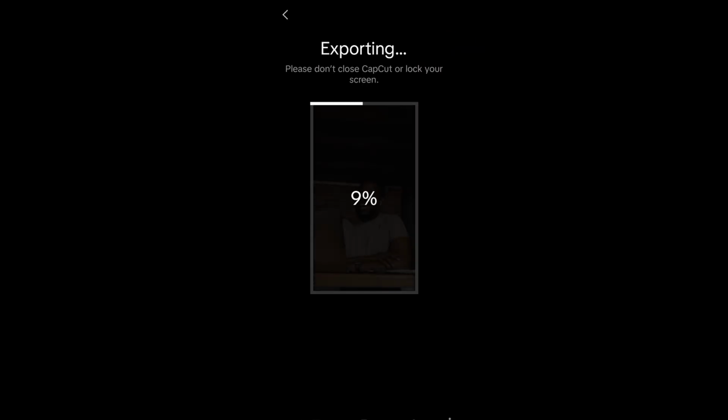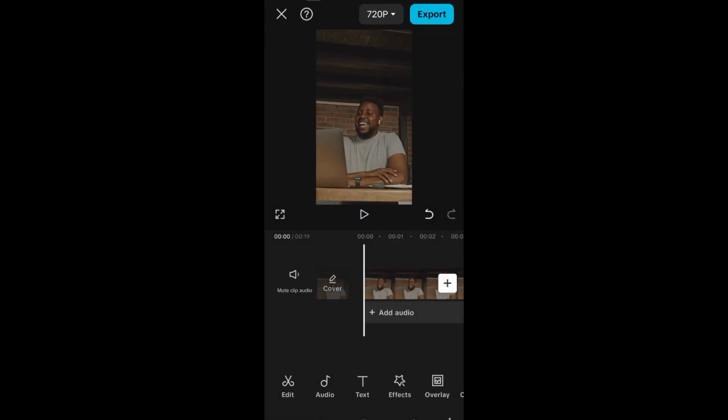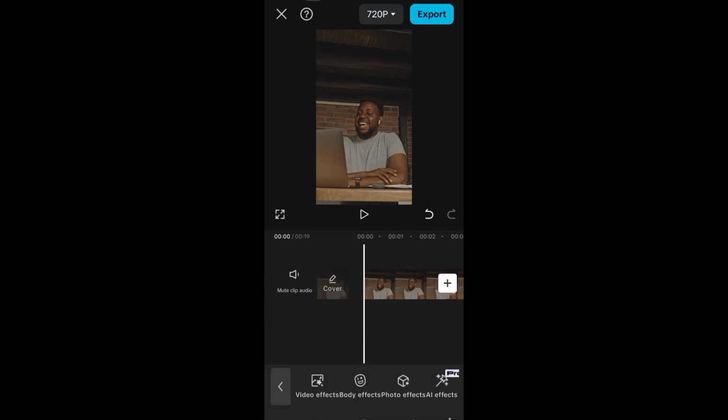So first you need to export that video without editing or adding anything. Just render, just export it. Once done, you can now go back since you have the original video already. You can now add an effect to this.